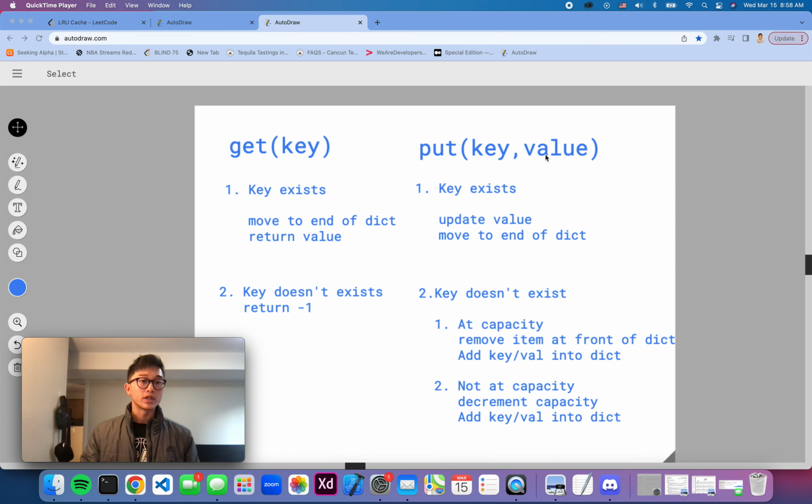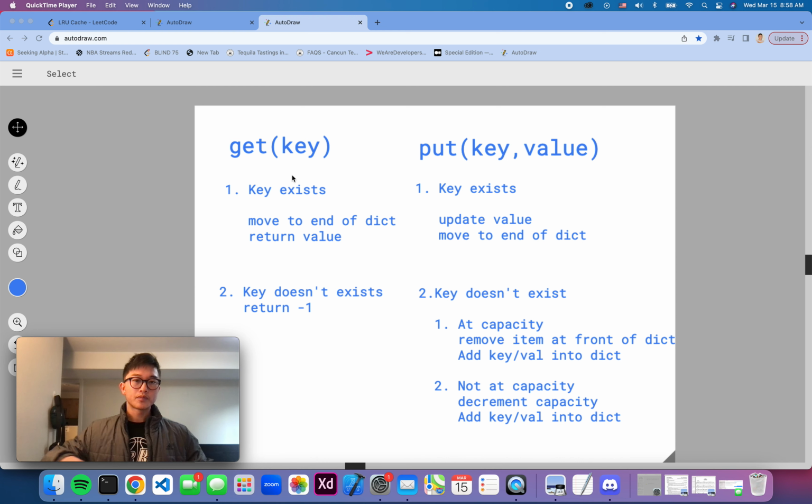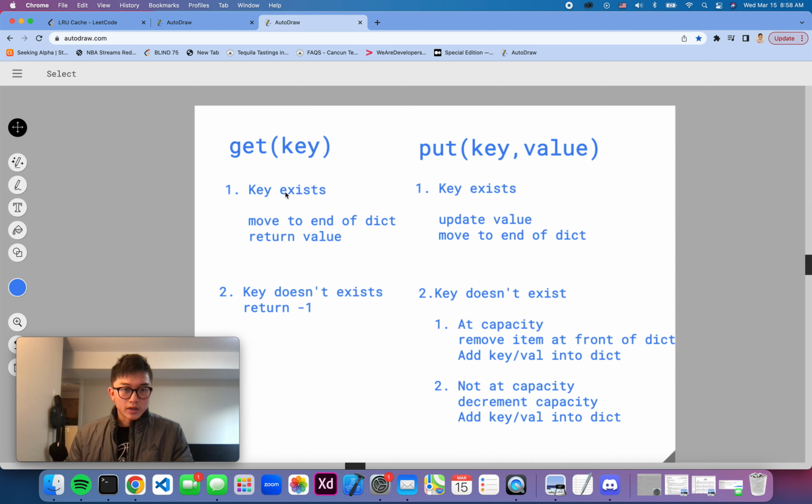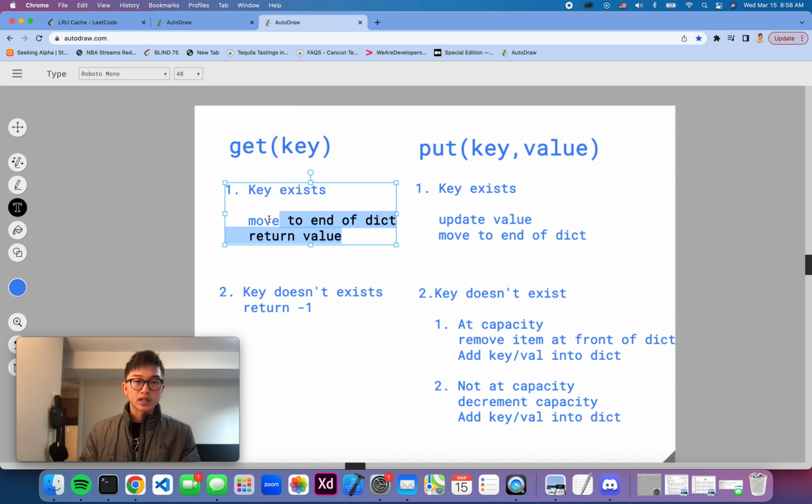When we have 2 operations, right? A get and a put. So when we're doing each of them, let's kind of go through the different scenarios. There's not many, but it makes it simpler, in my opinion. So when you call in a get, there's only 2 cases, right? The key either exists or it doesn't. If the key exists, we're gonna move that key value pair to the end of our dictionary because we just used it. It is now the most recently used item in our dictionary. And then we're gonna return the value associated with that key. If the key doesn't exist, just like earlier, we just return -1, yeah?